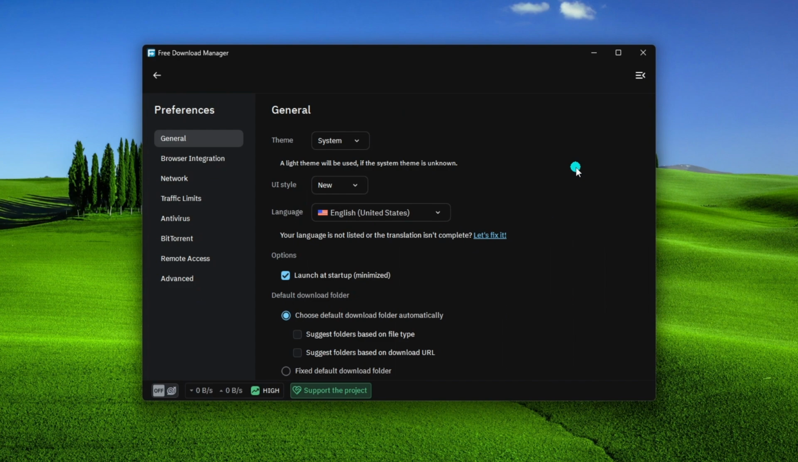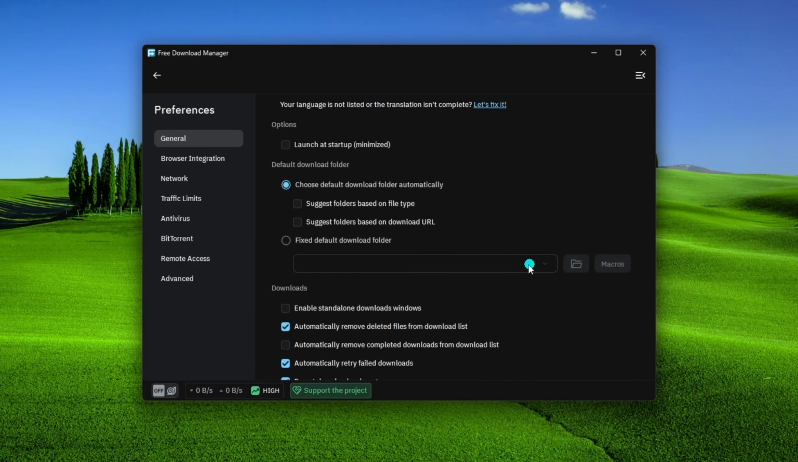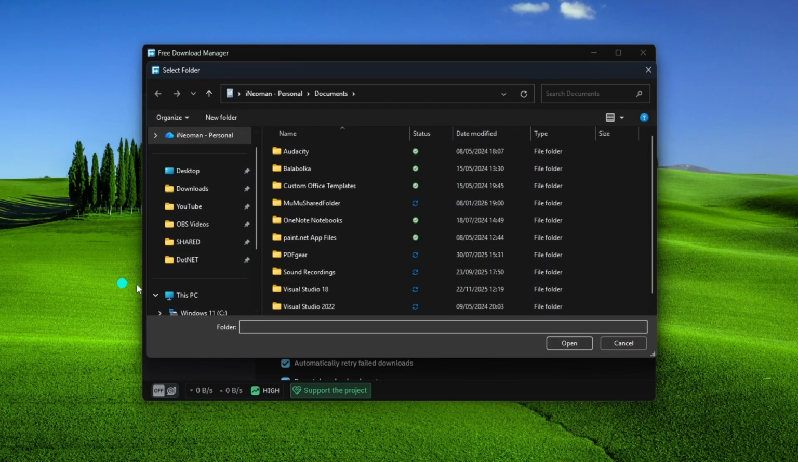On the Preferences dialog, first, if you download files only occasionally, then you may turn off the Launch at Startup option so that FDM does not always run in the background when you are not using it. Otherwise, you may leave this option on. Then you may set a fixed default download folder if you wish.